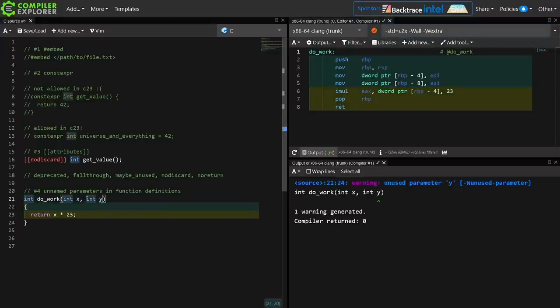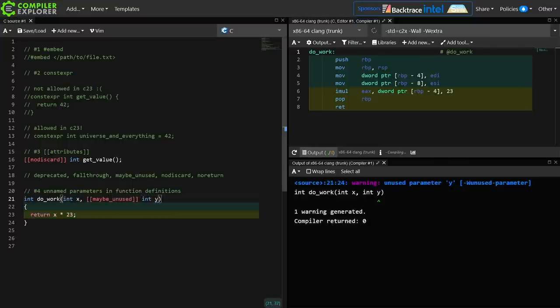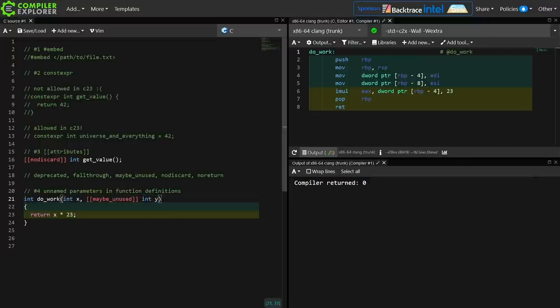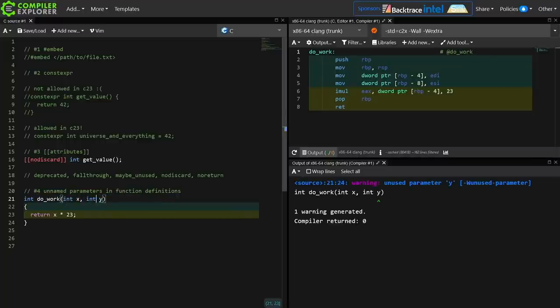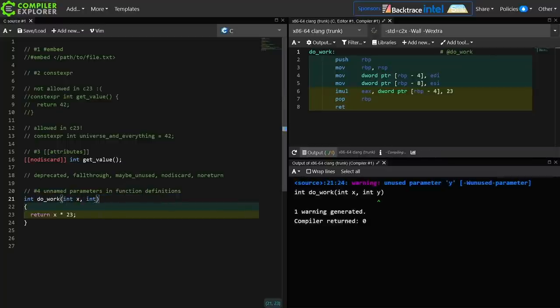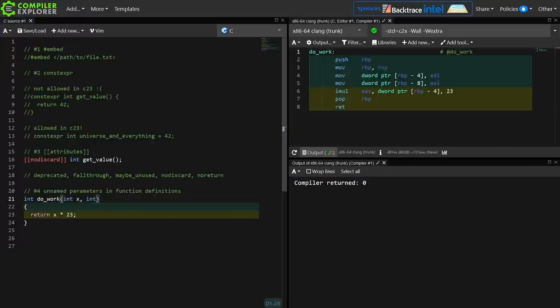So in modern C++, we might mark this as maybe_unused, which is now going to be allowed in C23 since we have attributes, or we might choose to simply not give this parameter a name. And that will also be allowed in C23. So again, helps with interoperability between the languages.